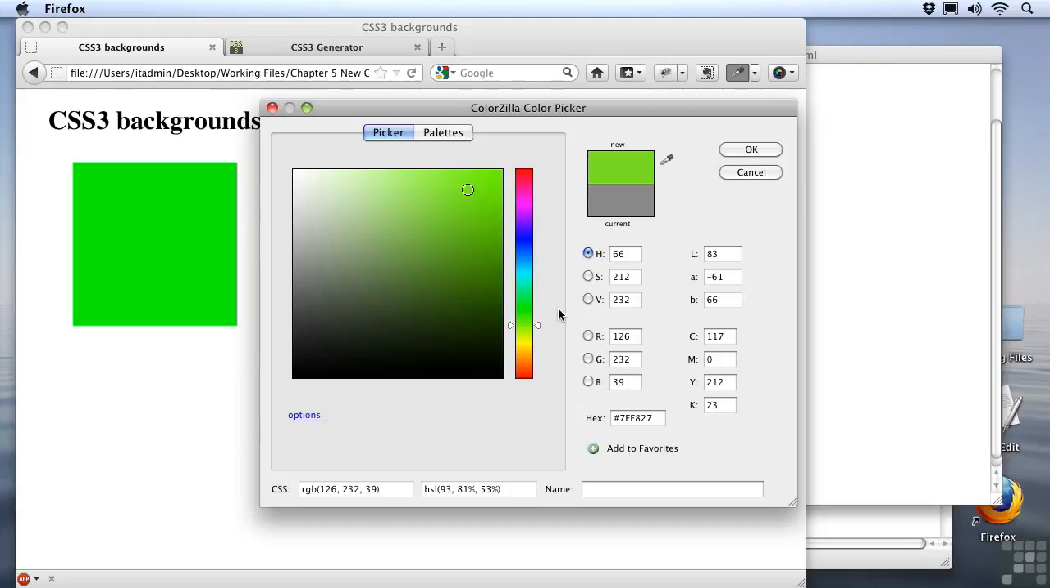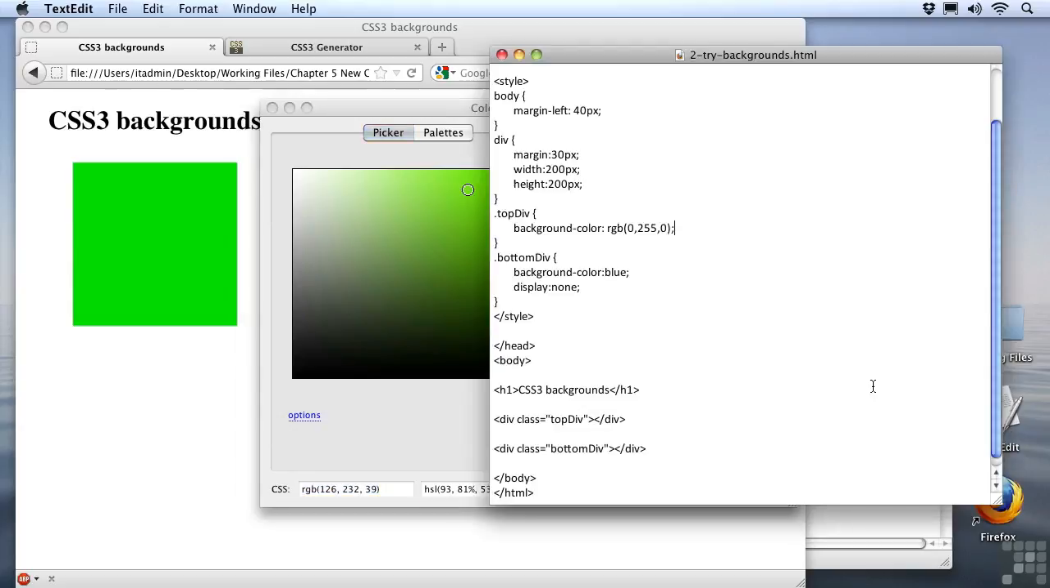Now, it just so happens that this Colorzilla color picker also includes a hex value, so I can actually use any of these numbers that I want to. But I'm going to try out the RGB values since I've got them here. So we've got 126, 232, and 39. Now, normally I'd have to remember that, but this particular color picker also happens to give me the CSS values for RGB, or I could even use an HSL method if I want to. I'll just select the RGB values and copy them, and then we'll go back to our document, and I'll just paste those on in.